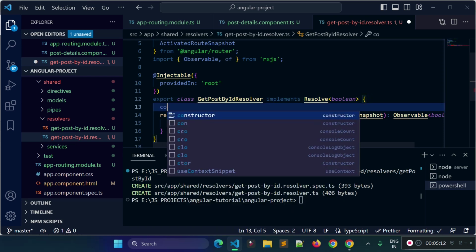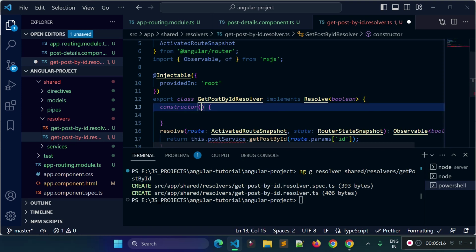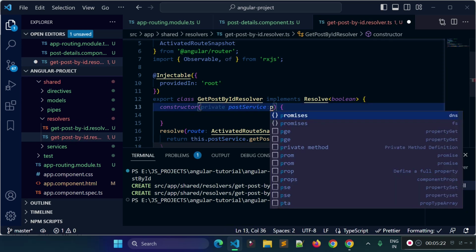And we need to import or inject our post service here. So let's inject our post service inside this constructor. So let's provide private post service, and this will be of type our post service.